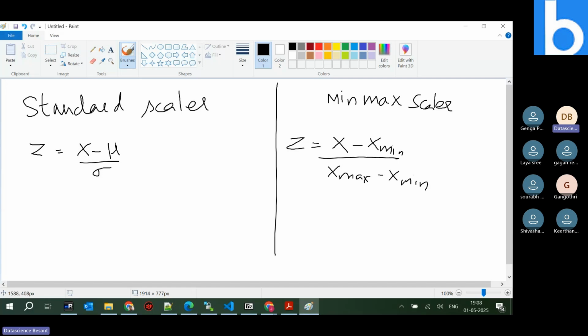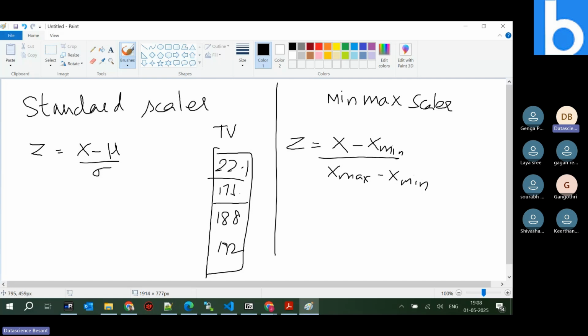So I have the TV values. In my TV values, I have values something like this: 22.1, 176, 188, 192, something like that. Agree?